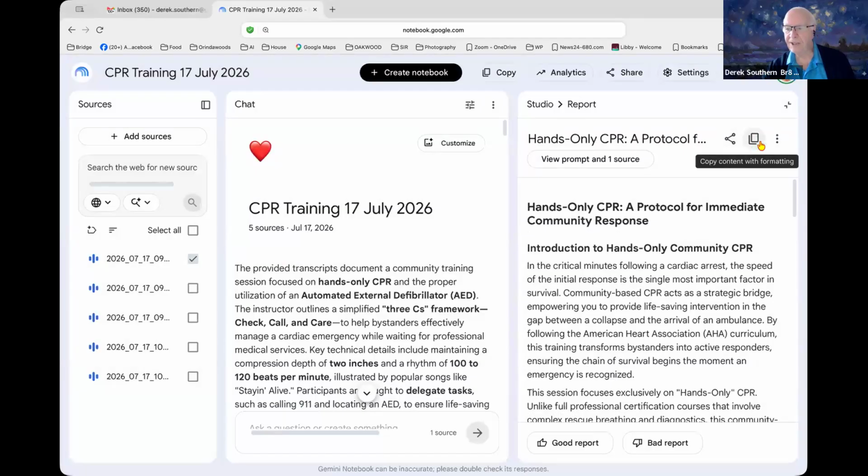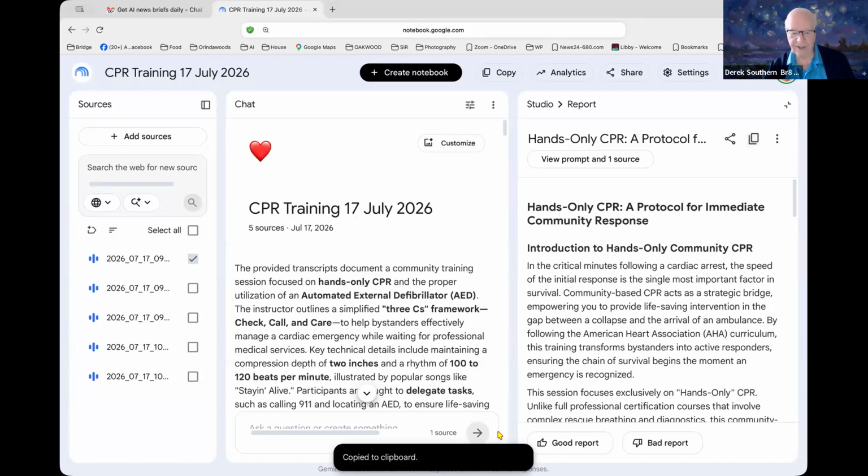If we come to this symbol you should be looking for every time, I think, it is copy the content with formatting. So you just click on it. It says copied to clipboard. Then you can put it wherever you like.